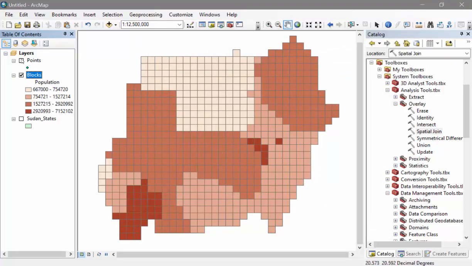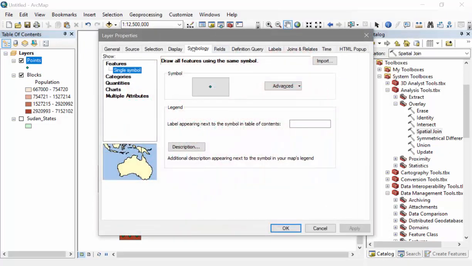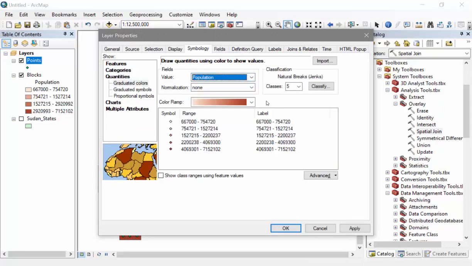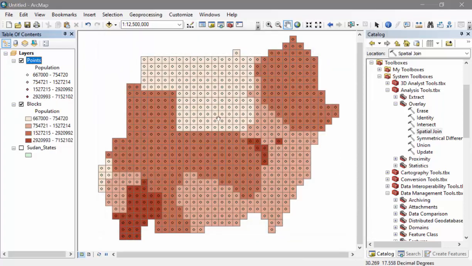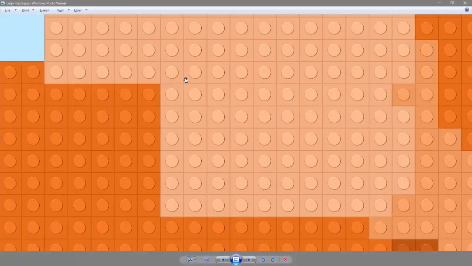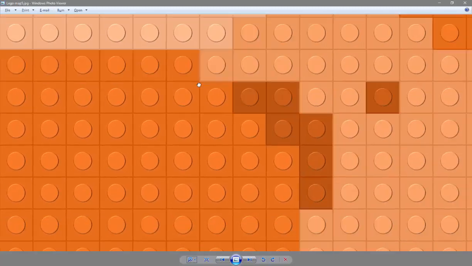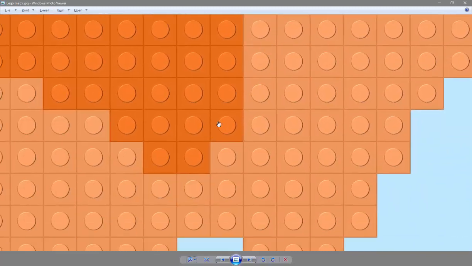Now for the points, again symbology, quantities, population, 4 classes. Very nice. What next? We want to change the symbol from points into these images. You see, these are not normal points. These are images. And why can't I find them?